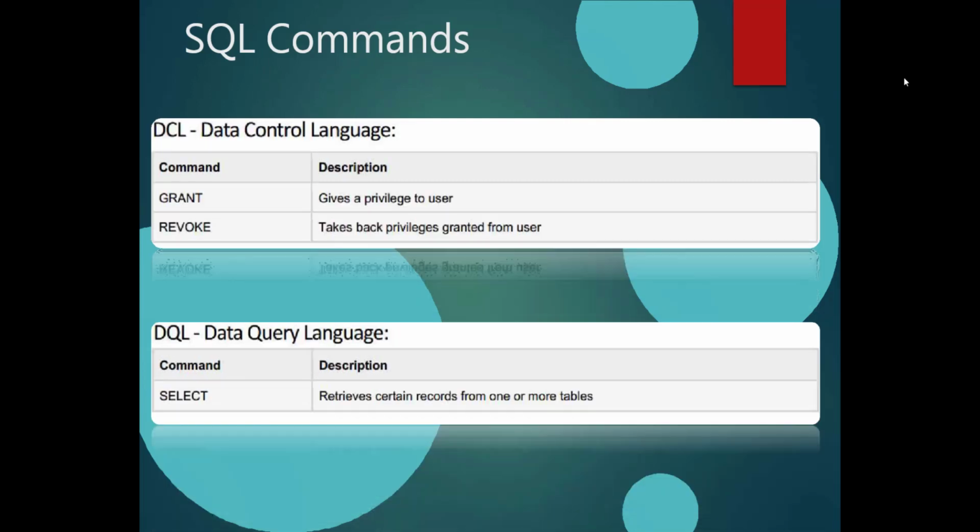Now third comes the DCL, which is data control language. When we create a database, we need some users to use it. So for that purpose, we need some users to be defined inside the database, to be granted some permissions, and to have some permissions revoked after a while. For that purpose, this data control language is there, in which the grant command gives privileges to the user and revoke takes back the privileges which we have already given to a particular user.